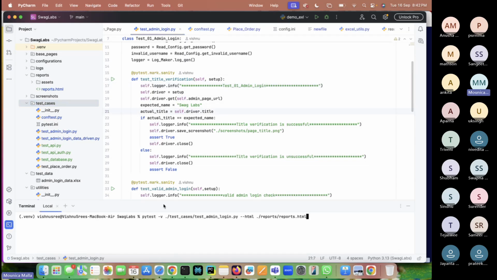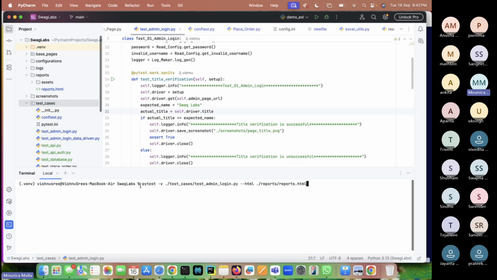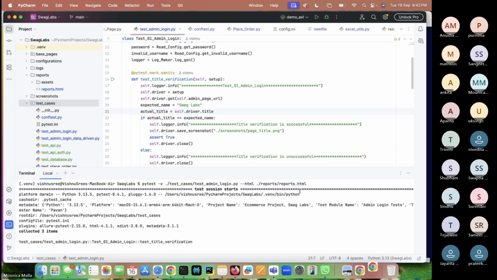This is the command, guys. This is command line execution. Just give pytest space -v. After that, space, give whichever test case or test file you want to run. After that, give wherever you want to store that report. Then you can simply enter. It will launch the application. I'm running 3 test cases here.